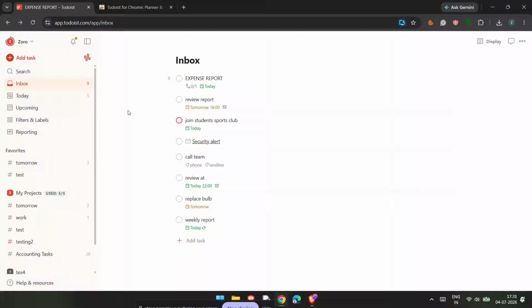If you want a fast way to capture anything you find online and turn it into a task, the Todoist Chrome extension is one of the easiest tools you can use. In this video, I'm going to show you exactly how to install it, pin it to your browser, log in, and then quickly save a web page as a task in just a few clicks.